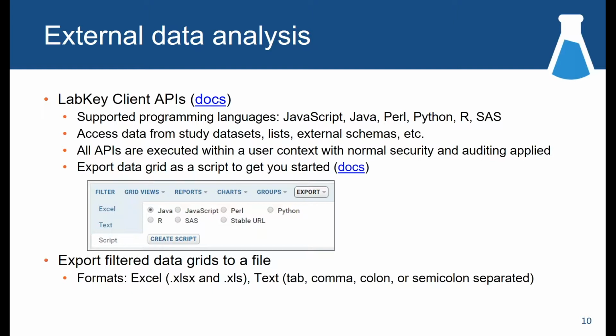And then finally, at the bottom, there are options within LabKey data grids to export the data to Excel or TSV for other reporting tools that don't match up with some of these programming languages.